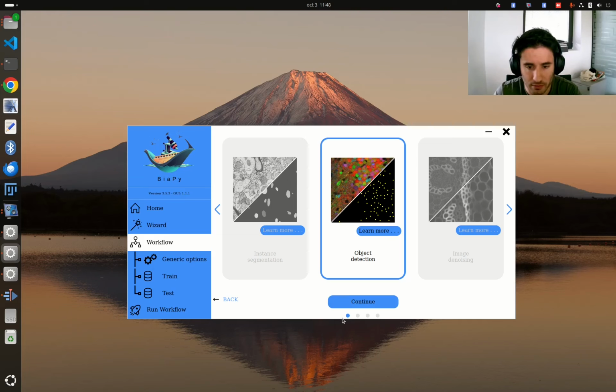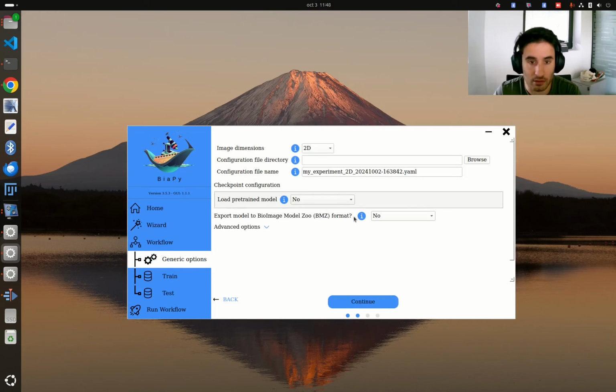You see that there are four main windows in this process of creating a configuration file, which are these four tabs over here. So if we click on continue, you will find more detailed variables to configure a workflow. The wizard will by default automatically configure lots of variables that BiaPy needs to run a workflow, but here you will find fields to touch those variables.